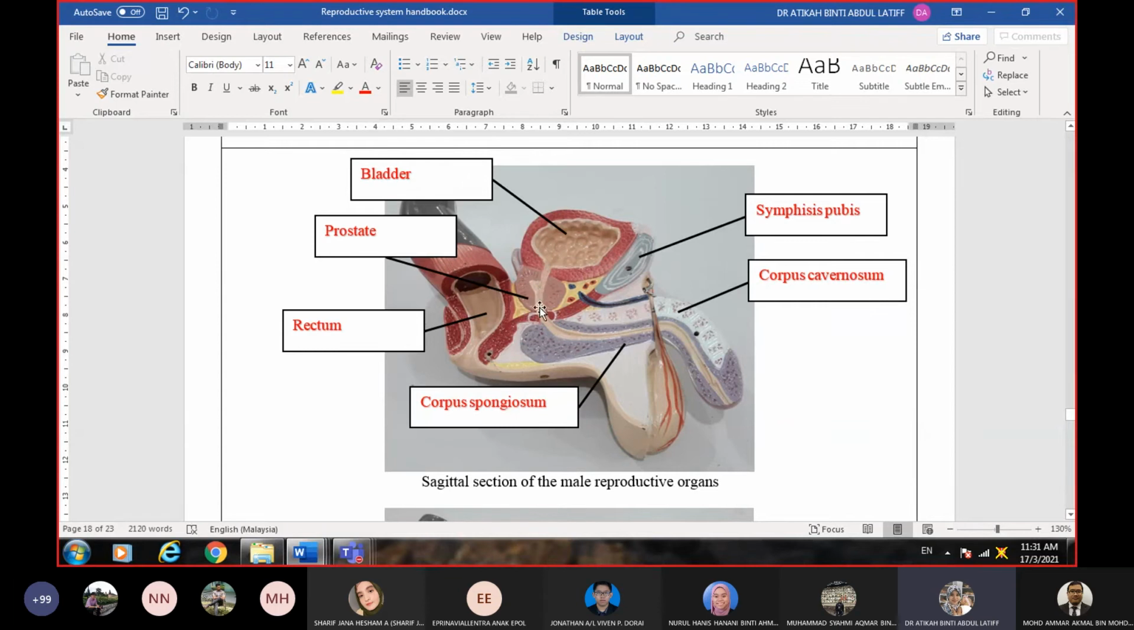Okay, so this is the prostatic urethra, the urethra inside the prostate. And this is the symphysis pubis. Okay, and this is corpus cavernosum in white, and this is corpus spongiosum. Again, we know that it's corpus spongiosum because it has this spongy urethra inside.